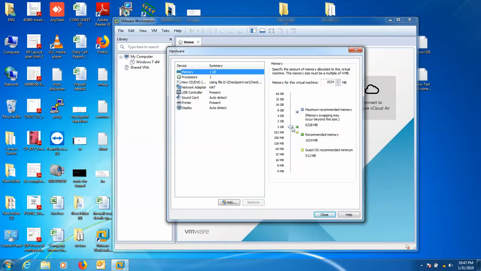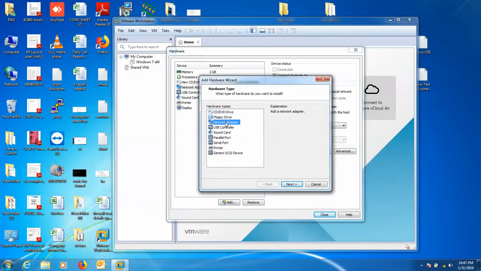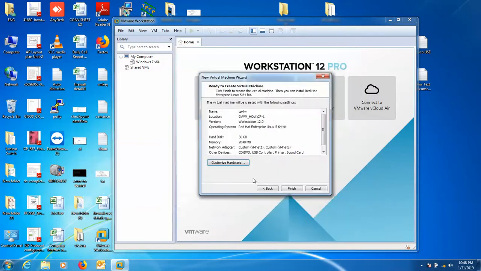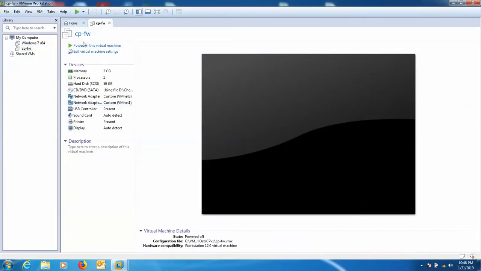Customize hardware. I give the 2 GB RAM, you can enter 2048, that is the correct, and select the LAN card, and you can choose another LAN card for ISP. Finish, close, finish, and power on machine.